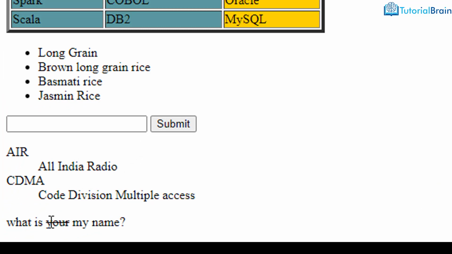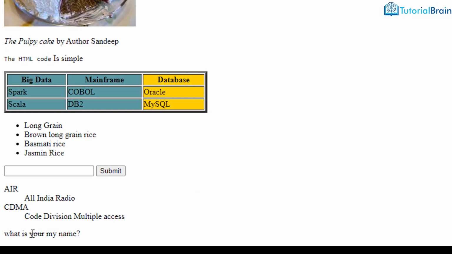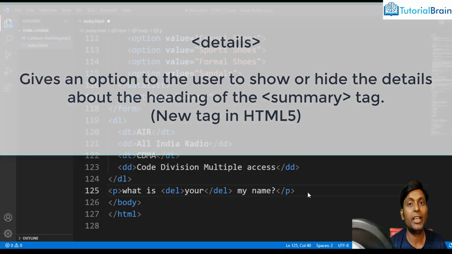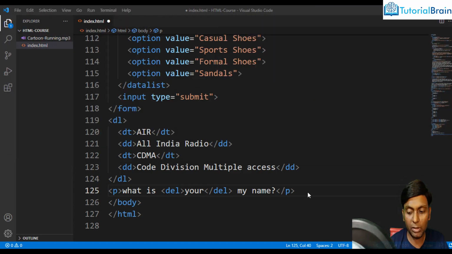So you can see that there is a strike through line passing through that particular text. So this is all about del tag. The next one we have is details tag. Using this, the user can show or hide the data of the summary tag. I'll talk about summary tag later on. At this moment, let me just show you with an example.